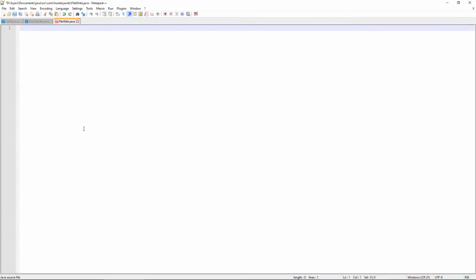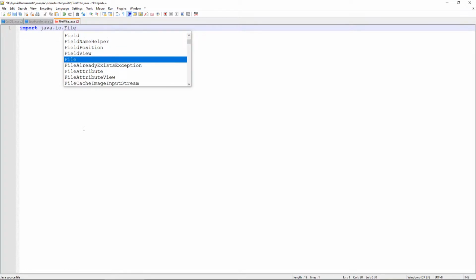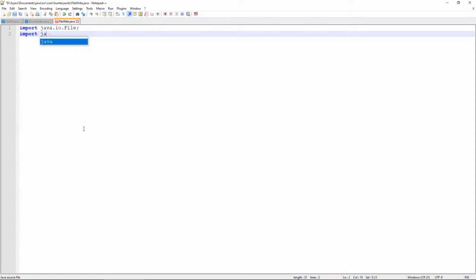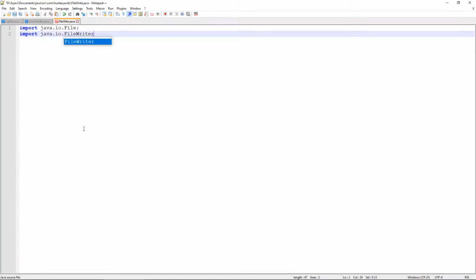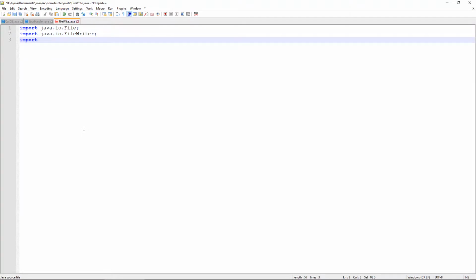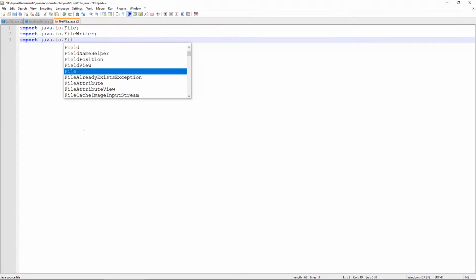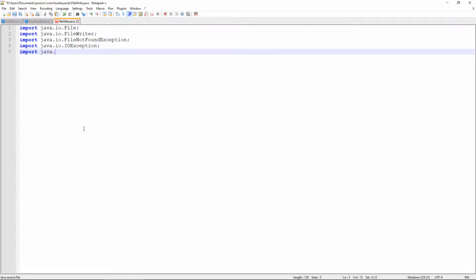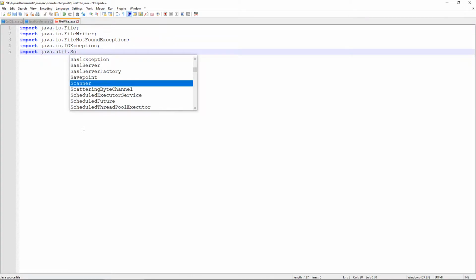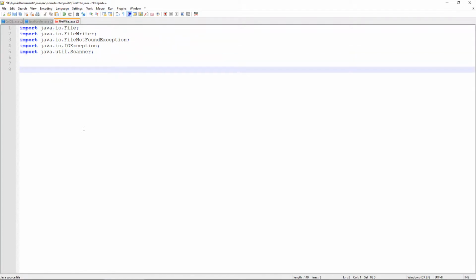Now in order to use FileWriter and FileReader objects, we're going to need to make a couple of imports. We're going to need to import the File object and the FileReader object from the Java I/O library. We're also going to need to import the exceptions that it throws, which is going to be the FileNotFoundException and the IOException. Lastly, we're going to need to import from the utility library the Scanner object because that's how we're going to actually scan through the files and read them.